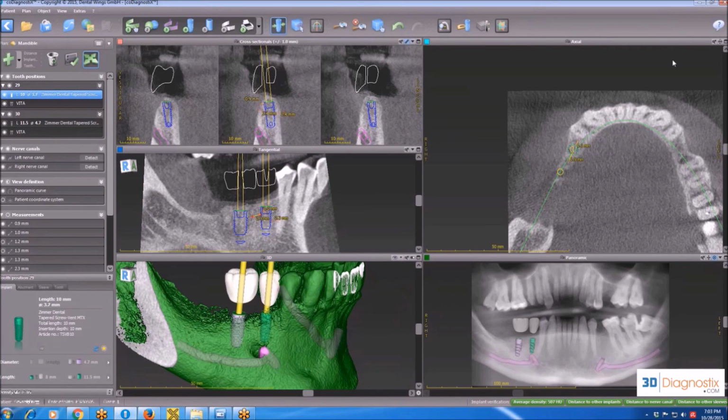That's basically how to plan a case from scratch. In this training, we covered all the icons and tools of the software, the top and the left part of the screen, how to adjust a panoramic case, how to segment a 3D view, how to trace and segment the nerve. We evaluated the implants all around.